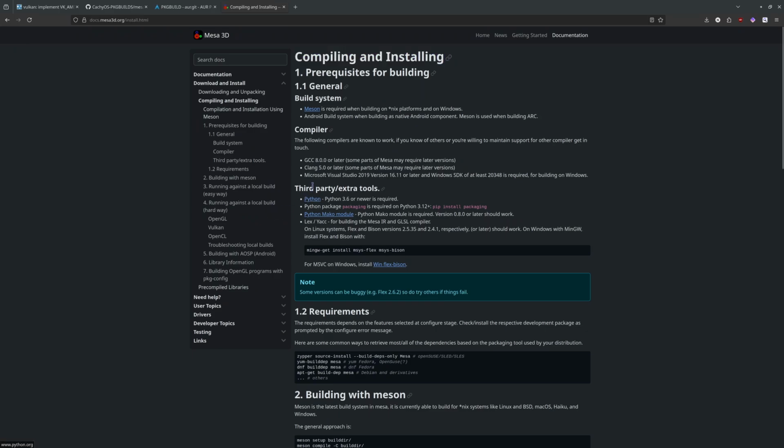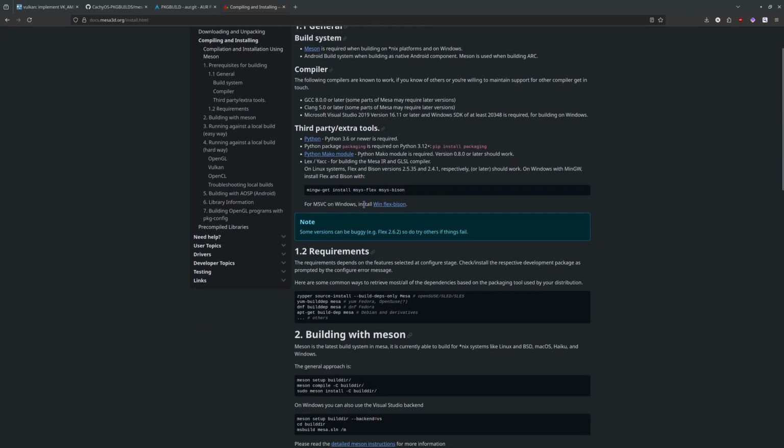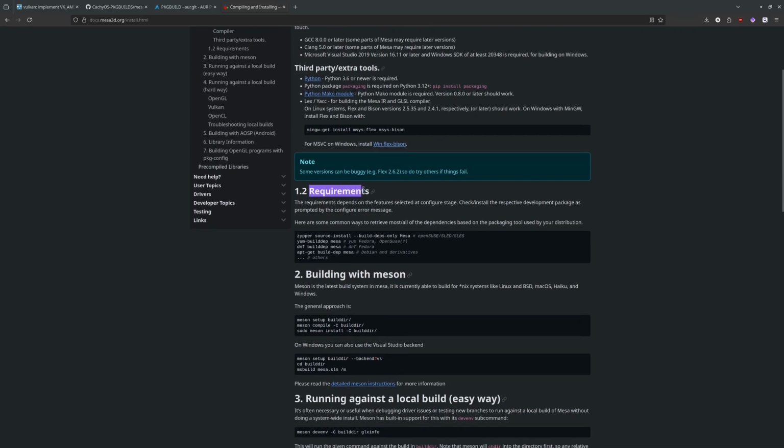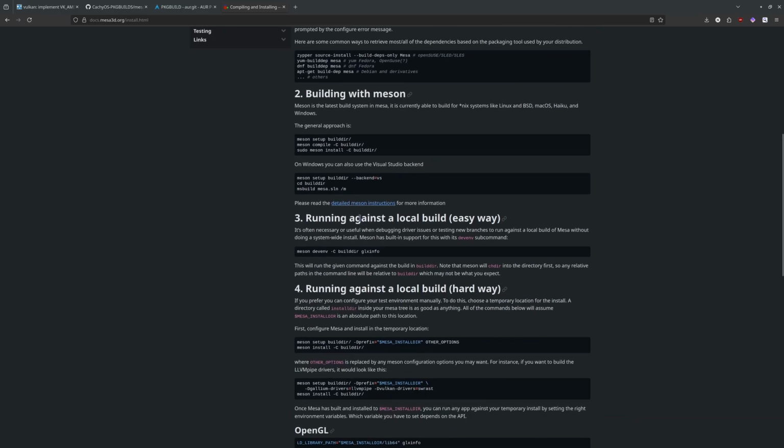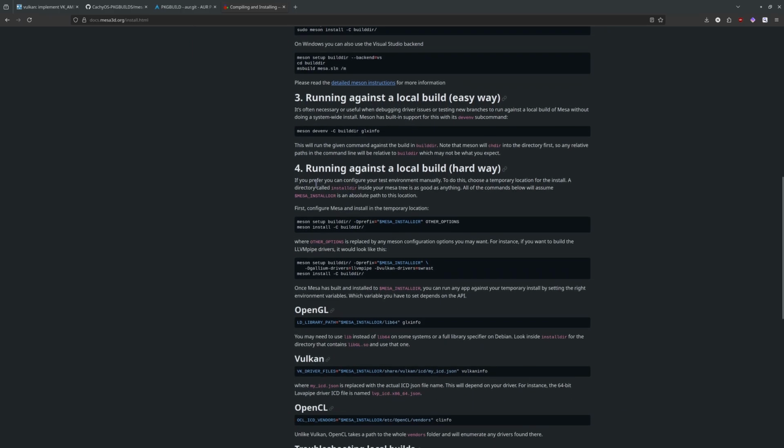I'm currently on the official documentation. You'll find the link in the description. There's especially one thing that you need to check out, and this is the requirements here. Depending on your distribution, you have to make sure that you have all the build dependencies installed, otherwise it won't work. The other options I will simplify. There are multiple ways how you can install Mesa. So I will only focus on the way where we have full control and where we can install it into a directory where it won't interfere with our system installation. That's crucial. So I will show you how to do that.